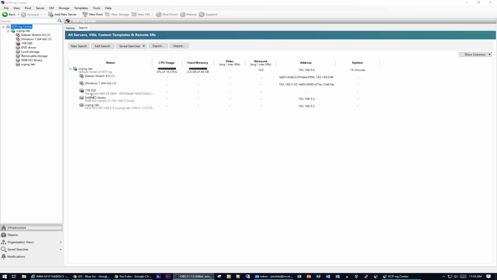So I have my 1 terabyte SSD drive in there. I have the SMB ISO library, which is located on my Synology NAS. It's where all my ISOs are located, and I like that it has the ability to do that rather than storing the ISOs on a local or an iSCSI drive. You can actually point it to a Windows share, an SMB share, and you can have access to all your ISOs. And then I created an iSCSI share over on the Synology NAS and linked this device to it.